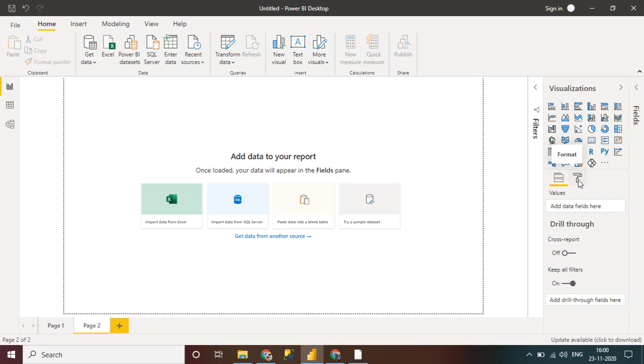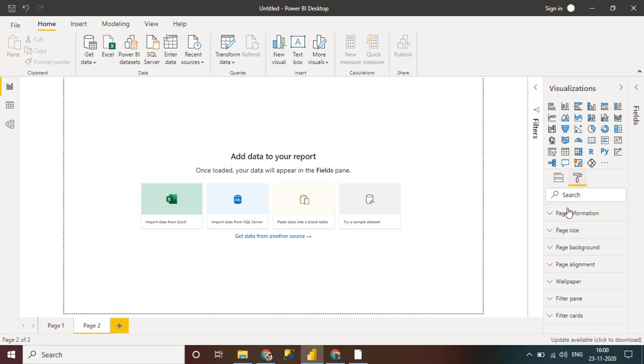Then we have this section, format. Okay, here you can change a few of the settings. You can say it's a formatting thing, like page alignment, wallpaper, page information, filter. So these are some sort of formatting. This is with respect to the visual, with respect to the report. So these are the setting parts. Okay, then we'll collapse it.